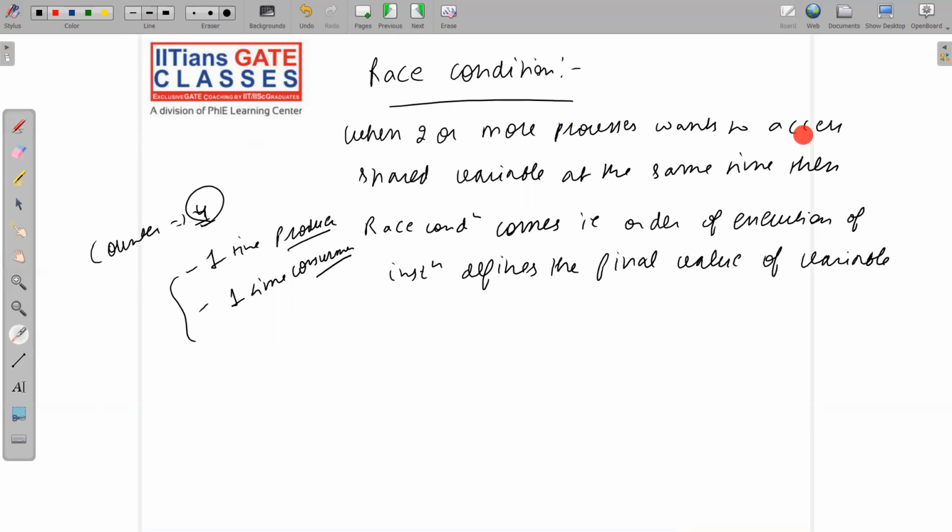Please try to read it. When two or more processes want to access a shared variable at the same time, then race condition comes, that is, order of execution of instruction defines the final value of variable. I think you have got it. Okay, so now we want a solution.